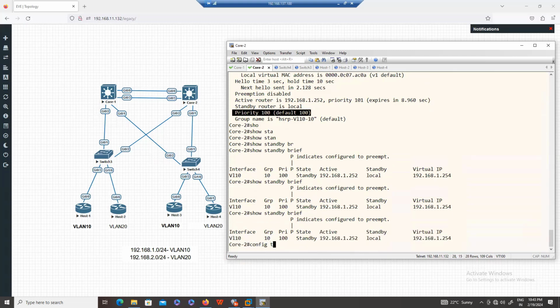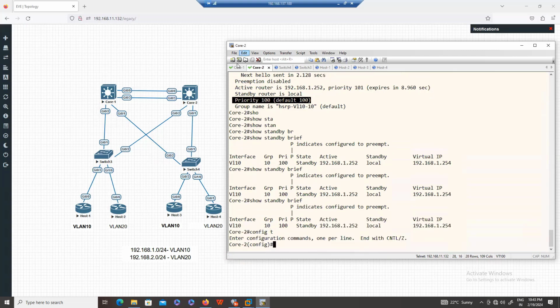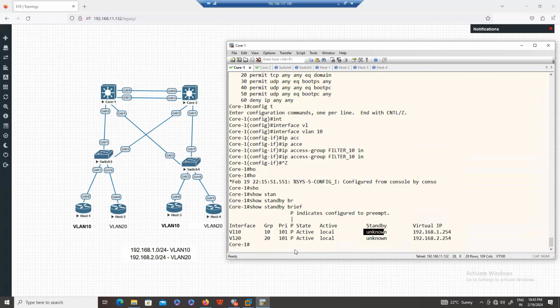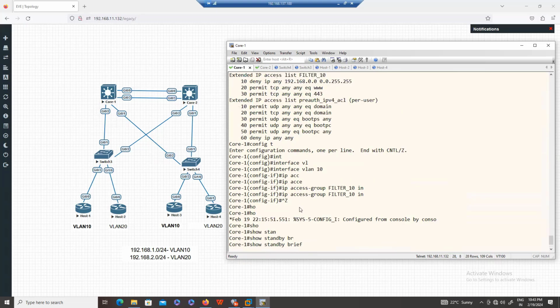Look, the same configuration, guys, you will do on this side also, the ACL, because that's the disadvantage of managing both the cores individually. You need to do the configuration on core 1, and the same configuration we need to do on core 2.